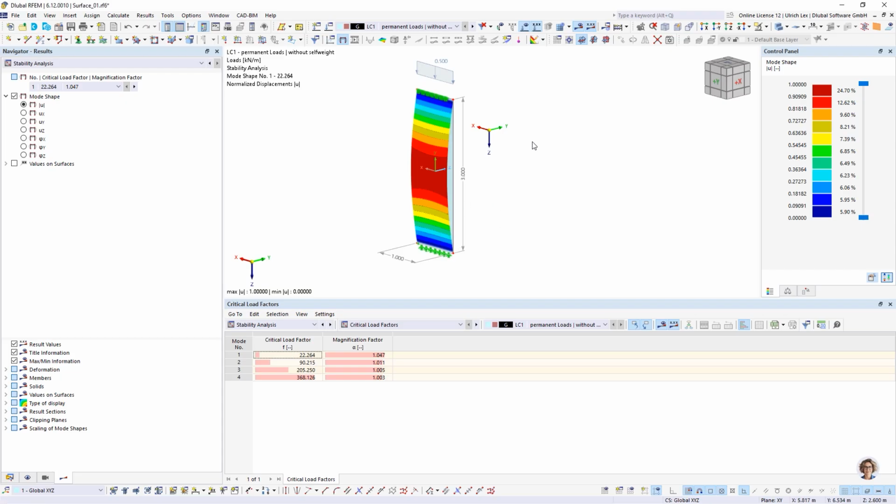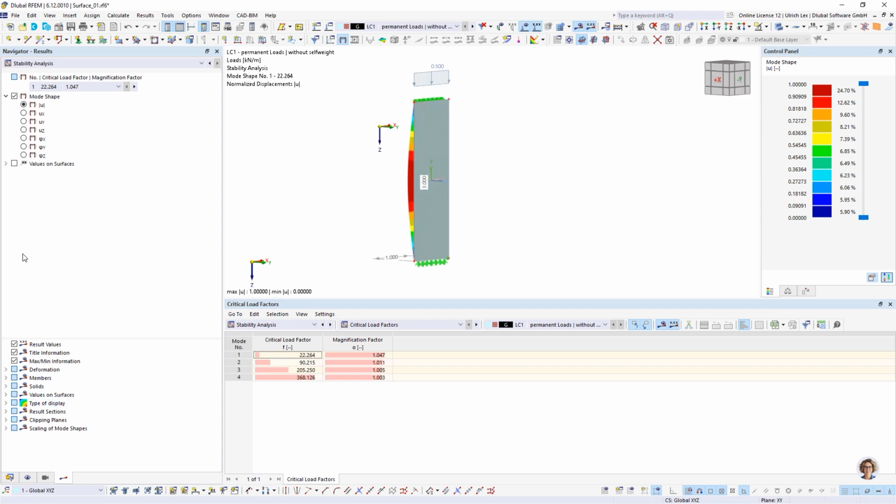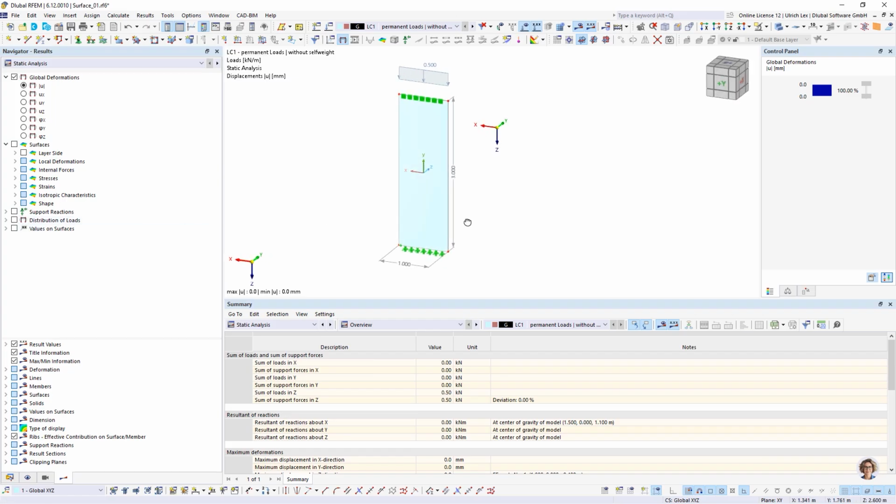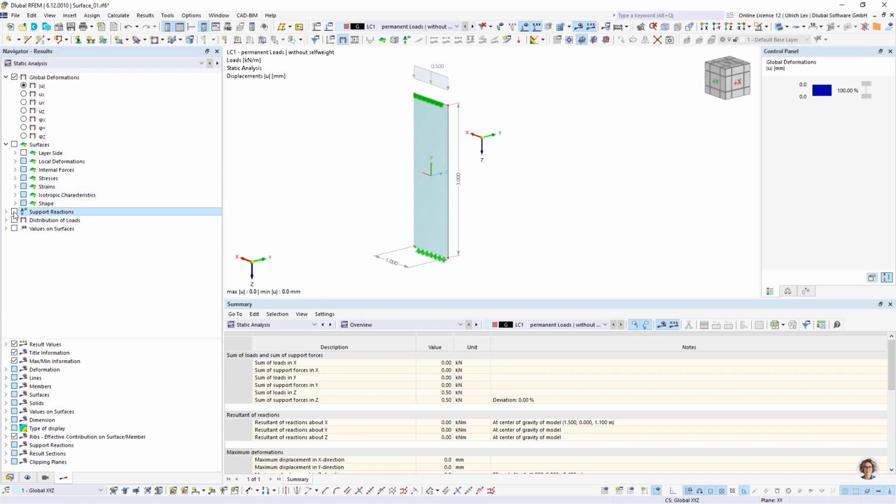Okay. So the load itself, we can also show. I will show you the support reactions even later. Okay.